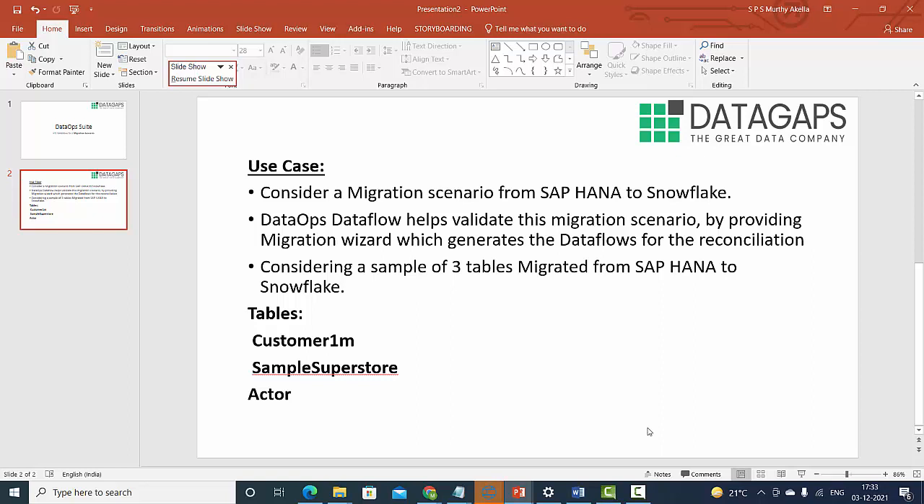We are trying to validate this data. As you know, in the data suite, we create a data compare component to compare the tables from source to target. So this tool automatically generates the data flows for us. Let me show you that in the demo.